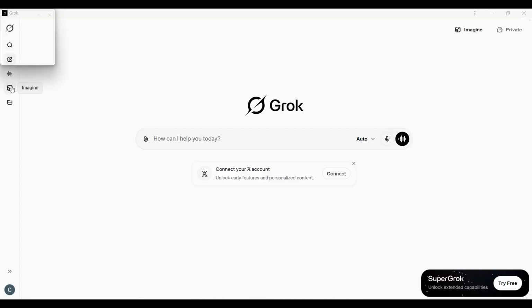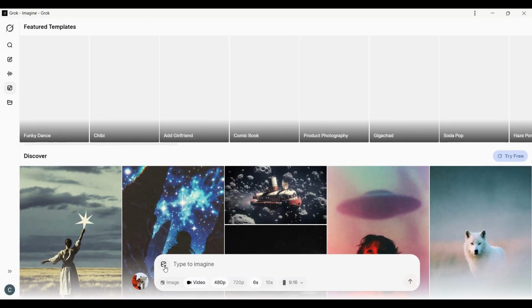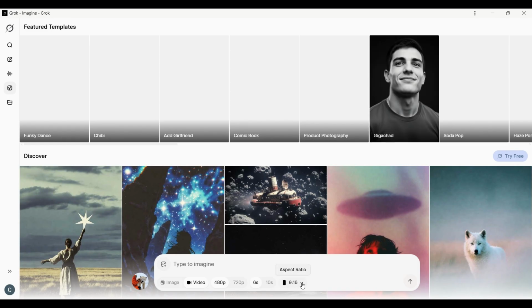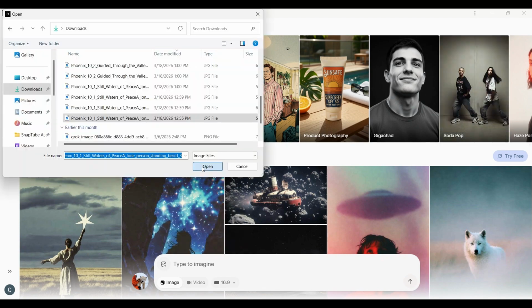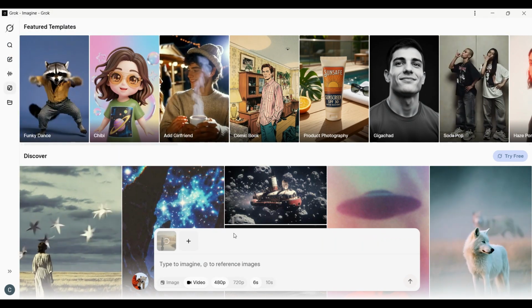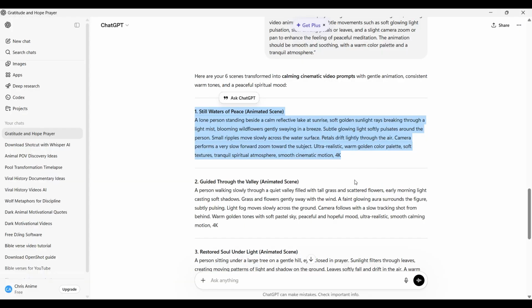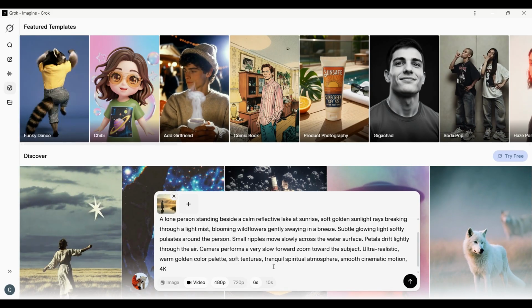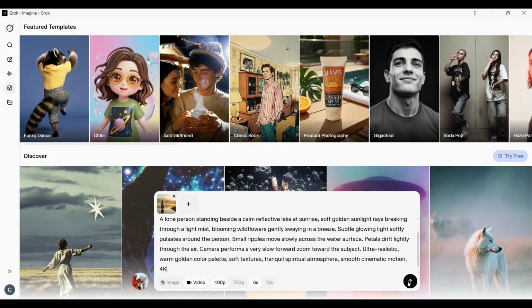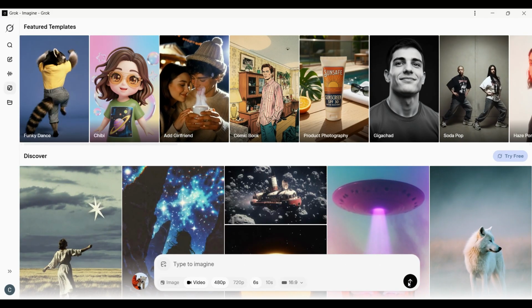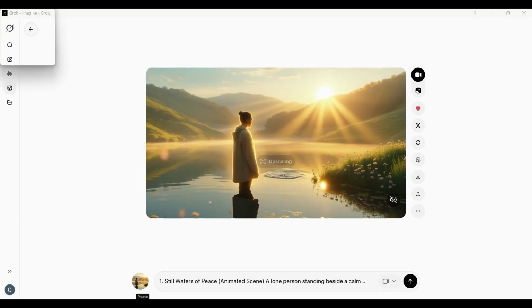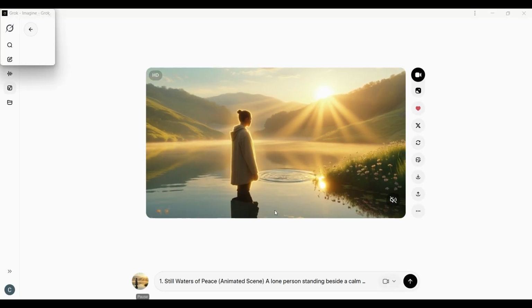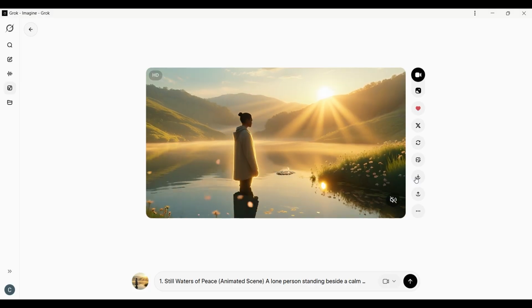For this, I will use Grok AI. Open Grok AI, go to Imagine tab and change the aspect ratio to 16:9 and choose Images to Video option. Upload the first image to Grok AI, go back to ChatGPT and copy the first video scene and paste it to Grok AI and wait for some minutes for the video to be generated. Now we have the video. Repeat the same process to all scenes.